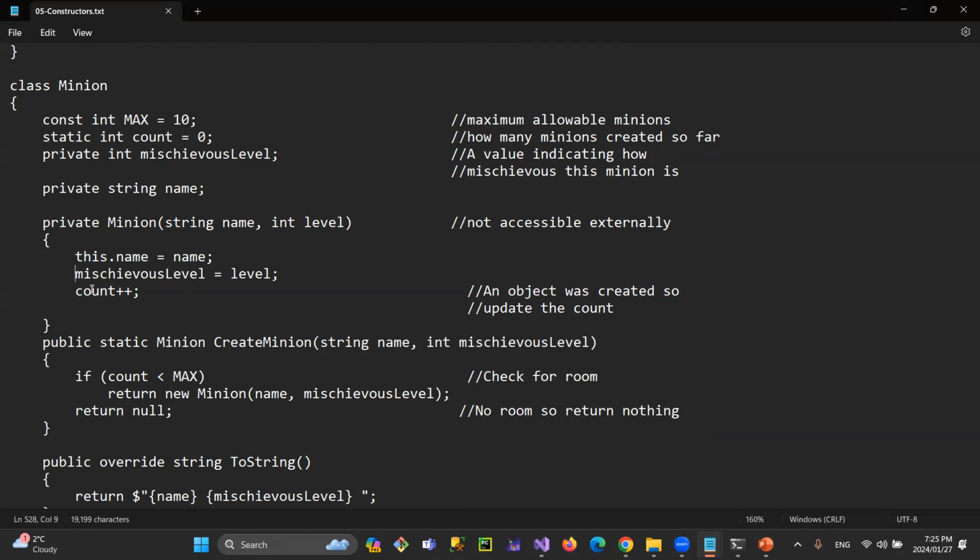Why not? Look at this one. On the right side, we have name. On the left side, we have name. The computer is going to get confused. That is why we say, hey, this name means, what is it? This name. Does that make sense? But for this one, we have level. For this one, we have mischievous level. The names are not confusing for the computer. You don't need to say this mischievous level. Does that make sense? Okay.